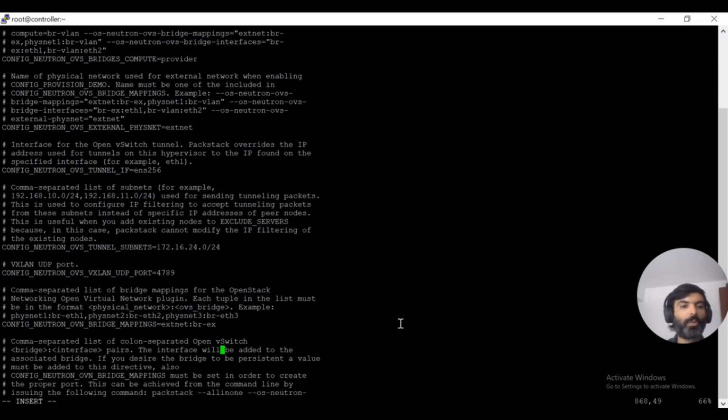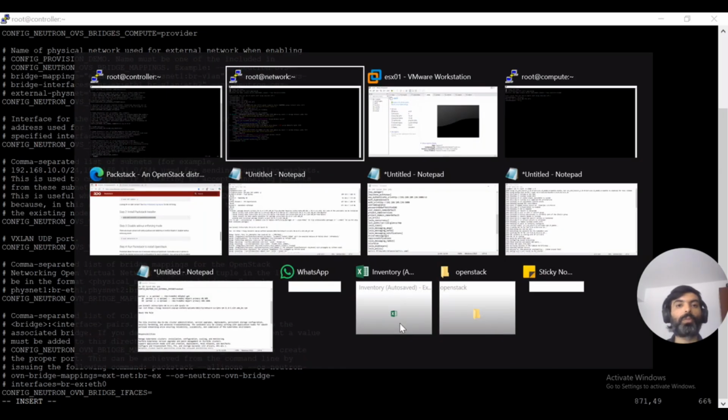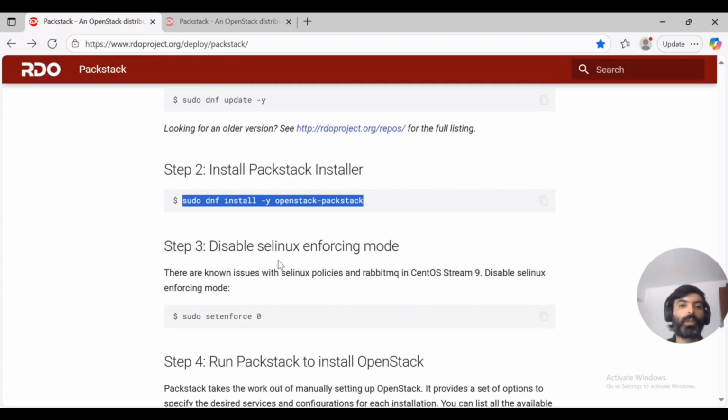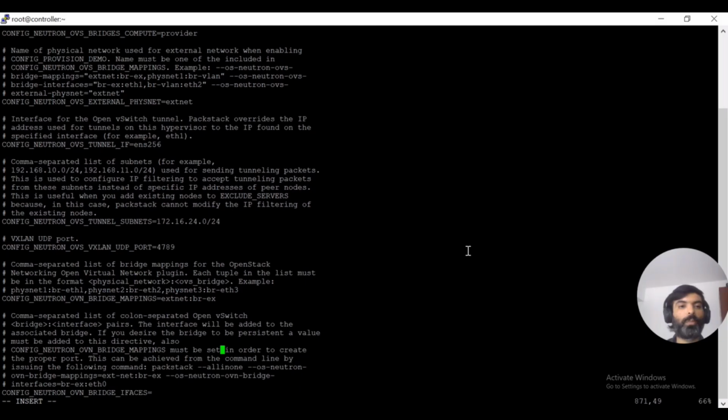We are going to leave the default port for VXLAN, UDP 4789. Kindly make sure that if we want to use IP tables, we have to allow the required ports. In my lab, I have stopped the firewall service, and this was part of the steps shown over here by RDO. In the first step, we disable firewalld.